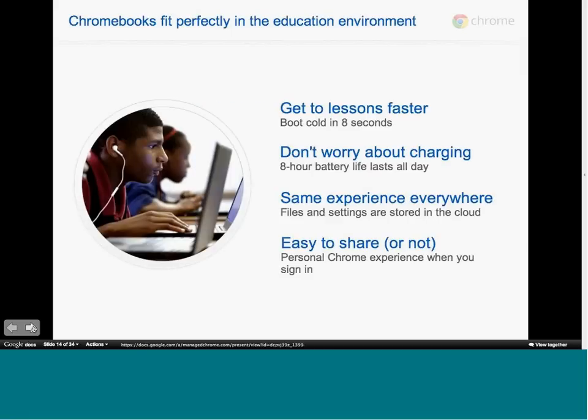So let's talk a little bit more about what Chromebooks will do in the classroom and why these are great devices for students and for teachers to use. Think about using a computer right now, and in classrooms that I was in, computers is kind of like a special treat, right?